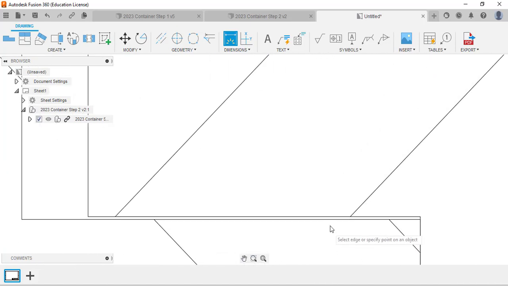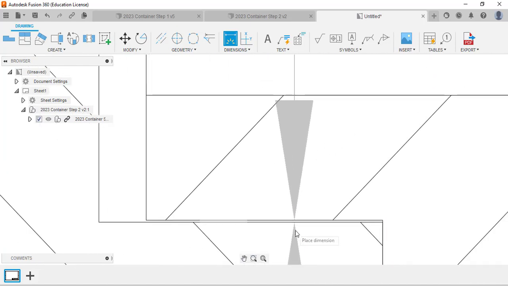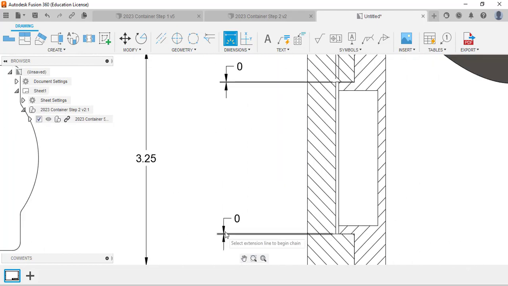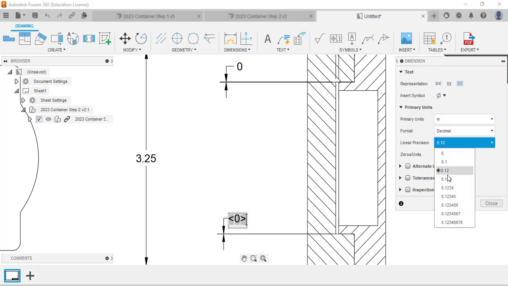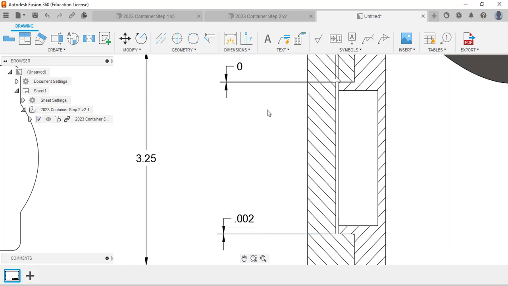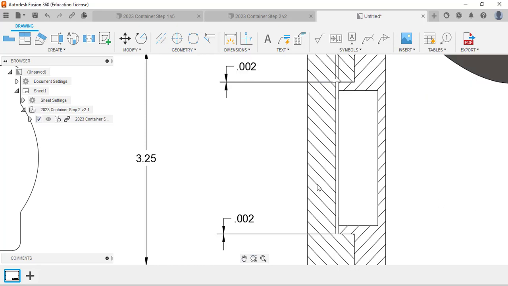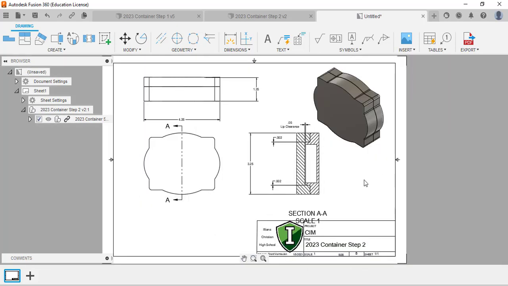So I'm going to do both sides to prove that it's on both sides. It's lined up perfectly. You notice that it's 0, and that's okay. Hit Escape and change the precision to 3 digits after the decimal, and there is our 0.002 clearance. Now you have your title block that you need.